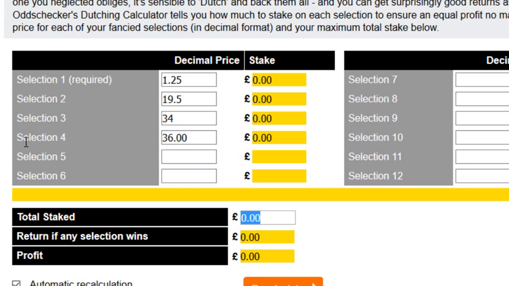Now if we continue scrolling down, it's then the total that you want to stake. Now don't worry, what you want to do initially is start off slow, start off with small stakes, start off with a sum of money that if everything does go completely wrong, you're not worried about losing completely. So if you wanted to start off with £5, please feel free to do so.